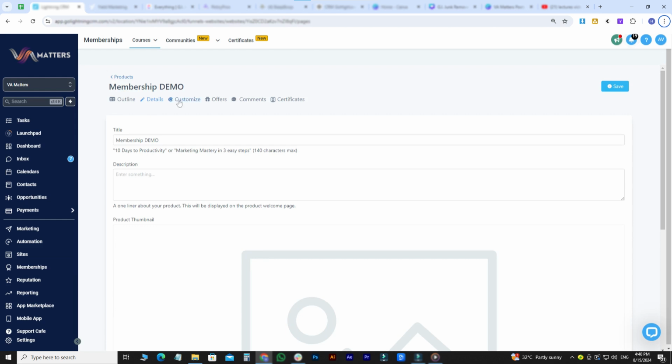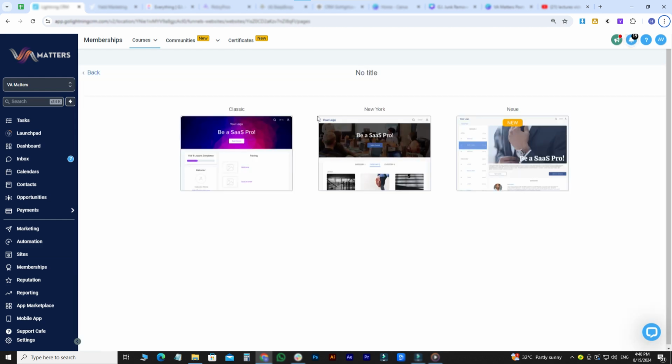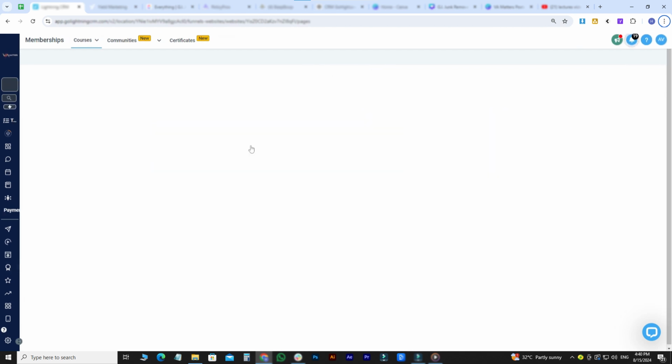Up next is the Customize tab. Here you can choose a theme for your product. When you create a product, the default theme will be the classic theme. However, you may choose other options to match your digital product to your personal brand. You can apply a theme as it is, or you can customize a theme to your liking. Upon clicking the Customize button, it will take you to the customization builder.